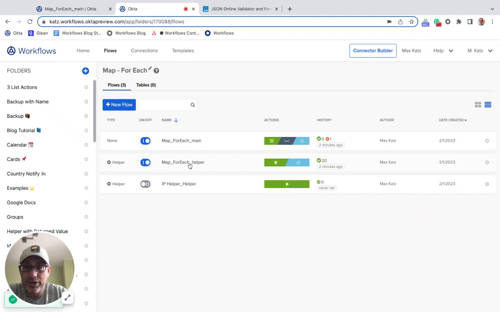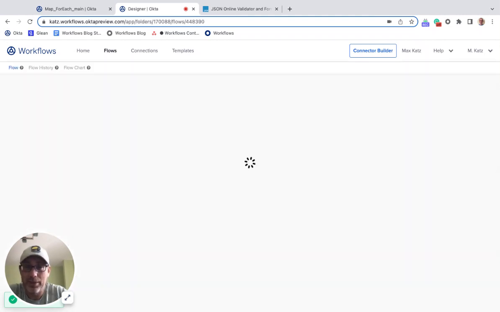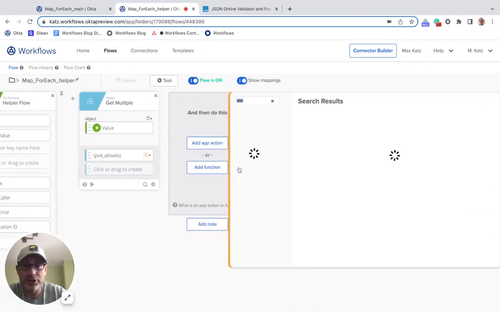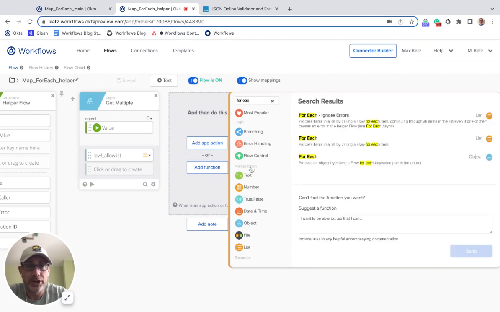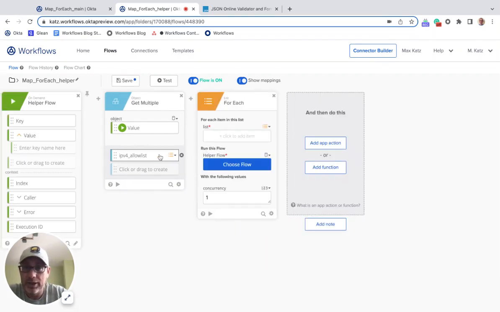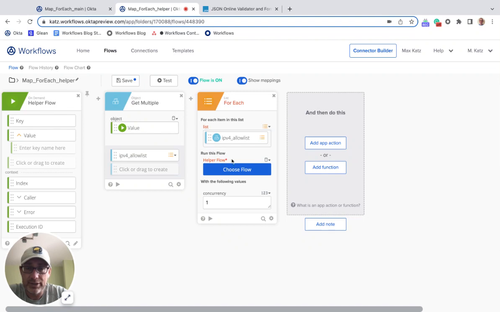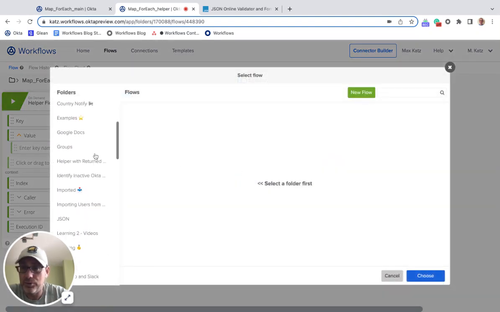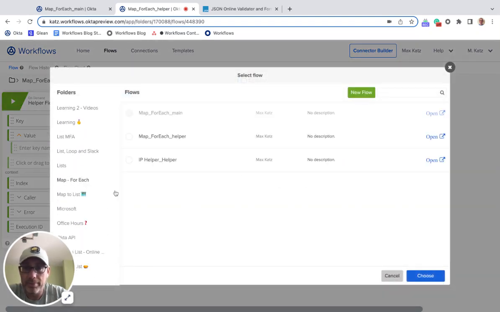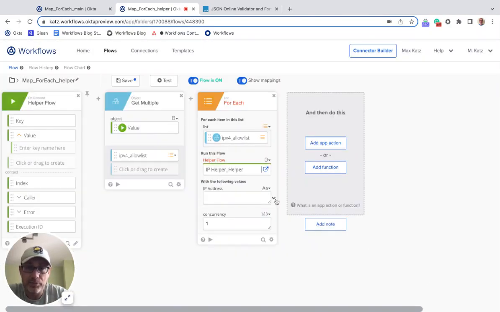Let's open the first helper, and then let's add a function. So now this is going to be for each list one. What I just showed you is how to use the object one, but this is the list one. Then we're going to connect the list and choose flow. We're going to go to our folder and select the new helper flow. And then we're going to pass in just the item itself, which is a string.